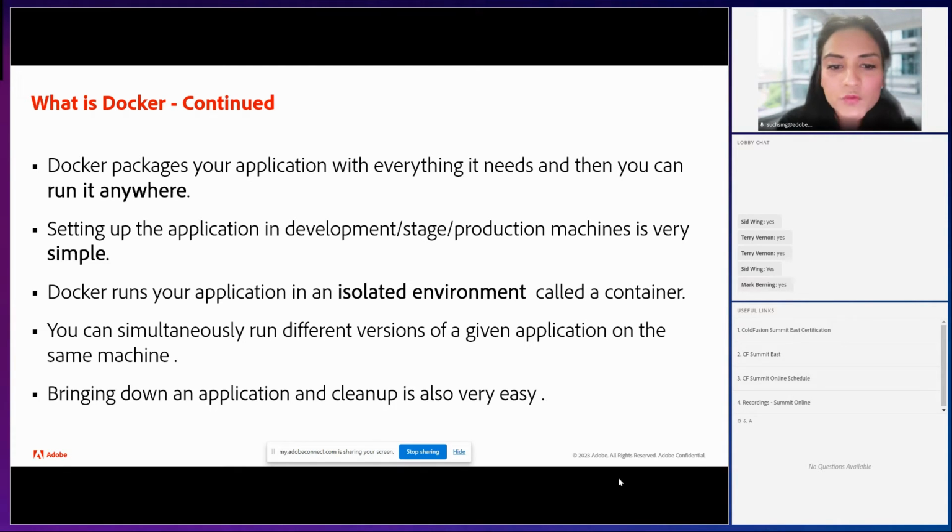But with Docker, it becomes very easy. You just have to remove the container and your application goes away, right? So these are some of the benefits with Docker.